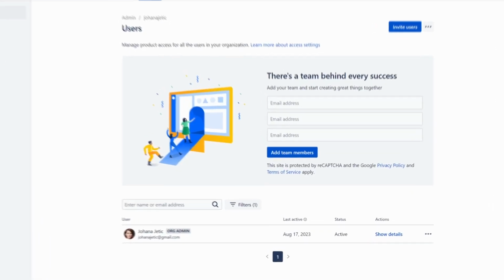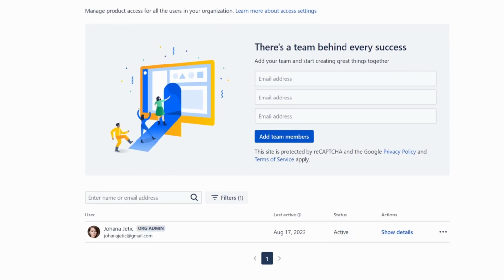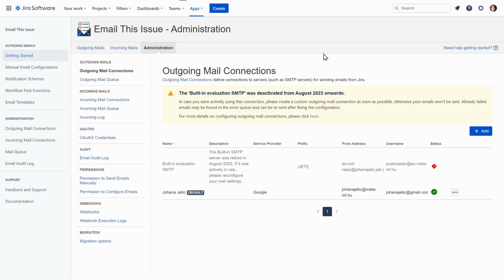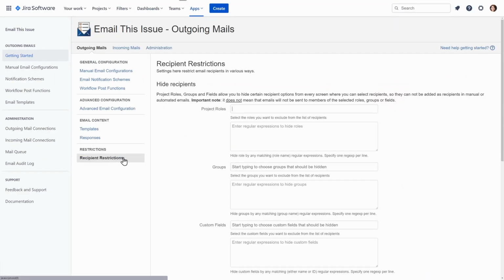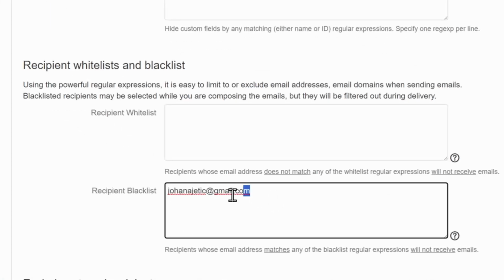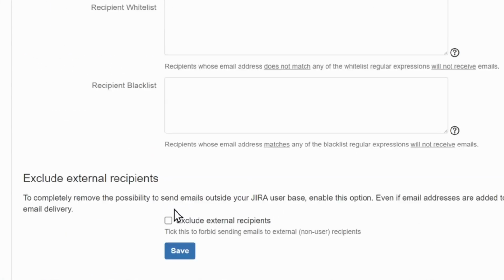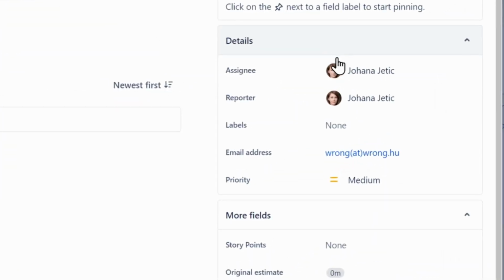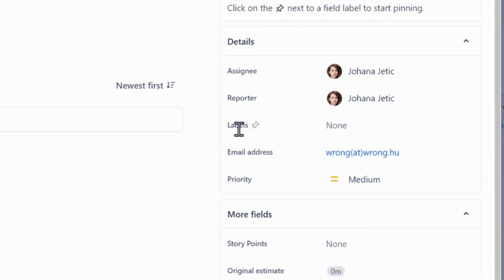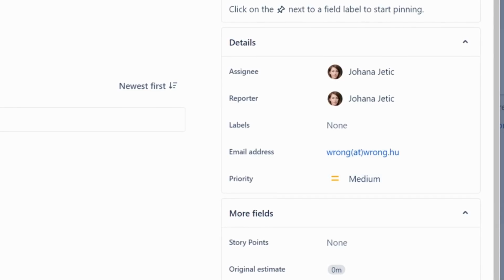First of all, check the recipient status, which might be inactive. Then make sure no recipient restrictions apply to the recipients. You can check this on your outgoing mails tab under recipient restrictions and make sure that your settings match your requirements. Also, if your recipients are custom field values, always make sure that these custom fields have valid values at the time of sending the email.